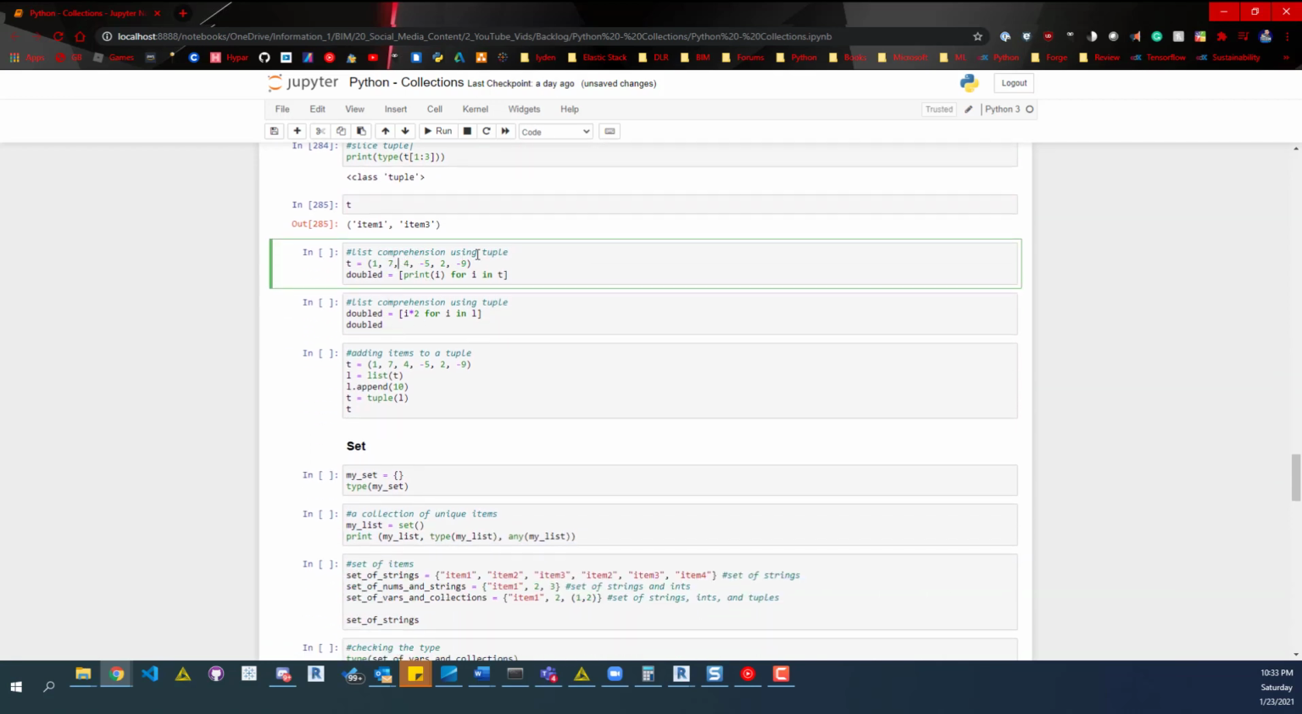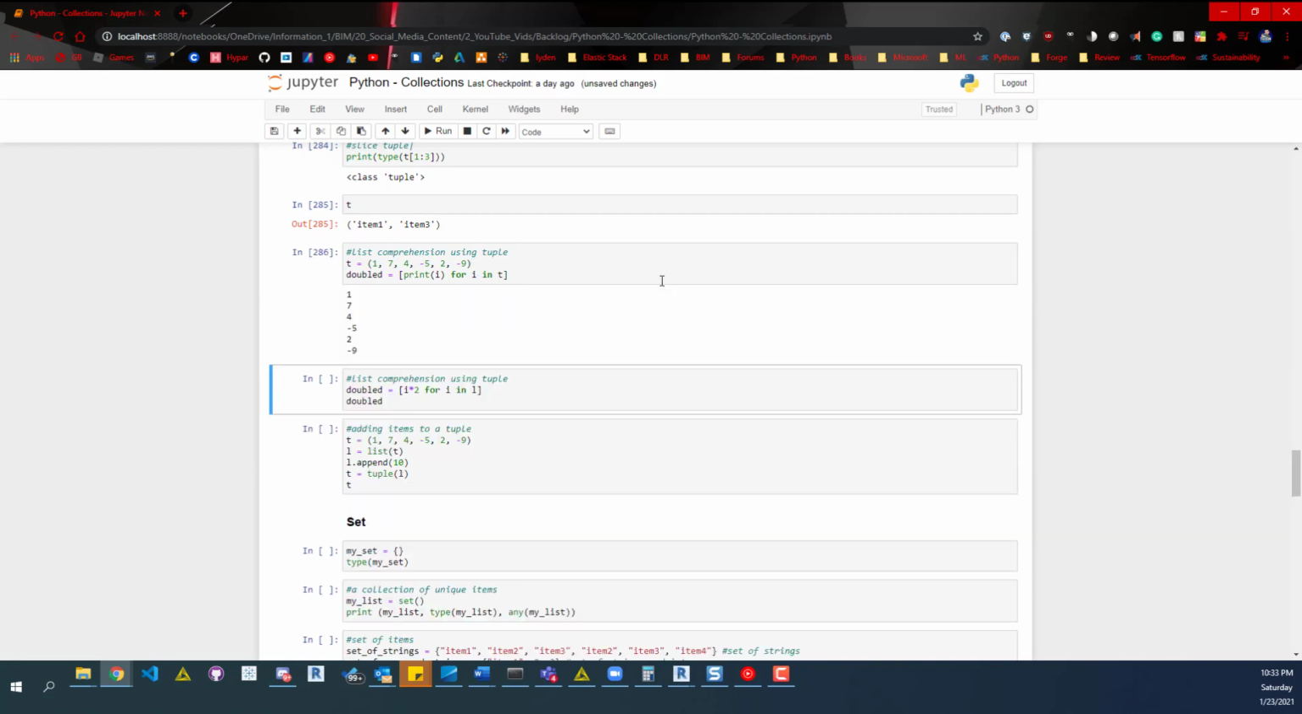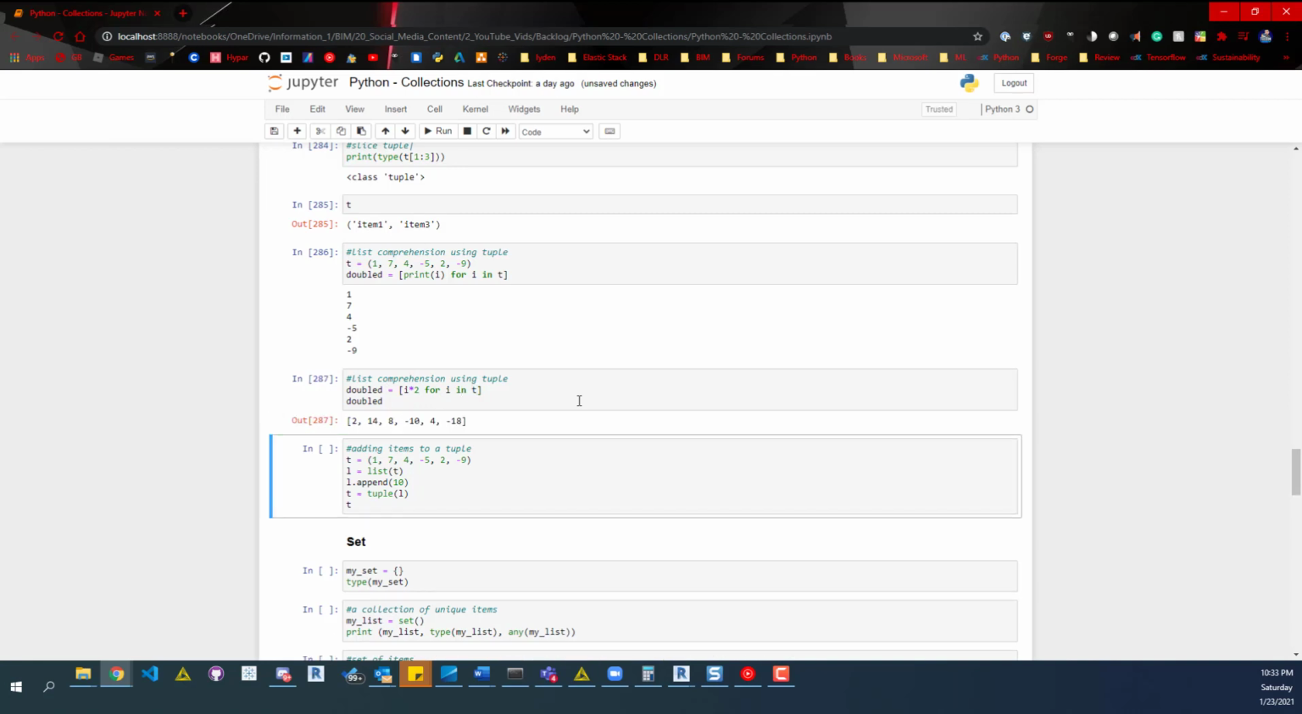So list comprehension using a tuple, just like what we saw before, we can run this on a tuple. It doesn't modify the original one, but what it does is it takes it, turns it into a list pretty much, and then runs through it and prints the values. So if we run through that, you can see it returns the values. And if we do the same thing we did above, you can see it runs through the list of tuples, which is this now, times everything by 2, and then returns it back as a list.